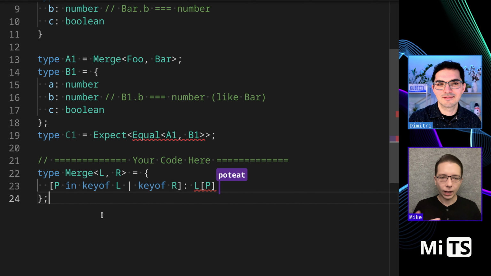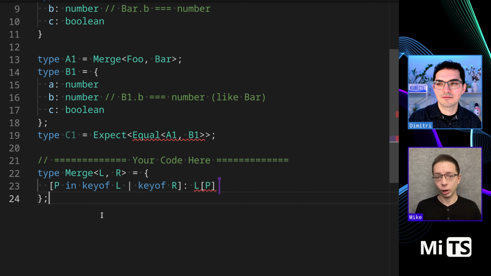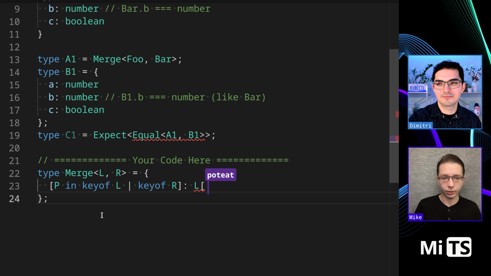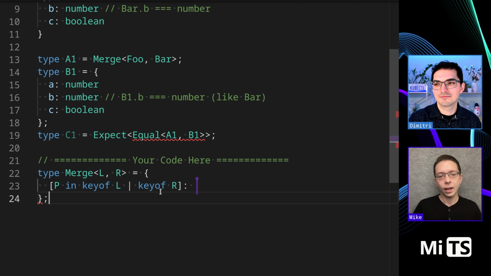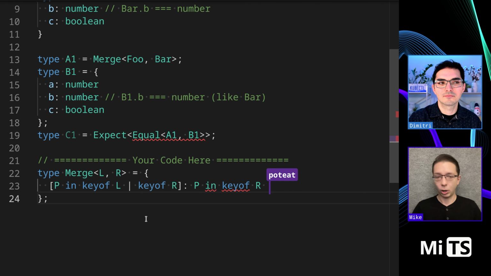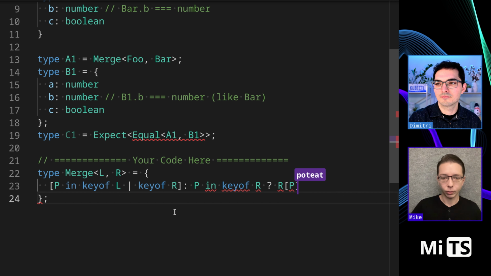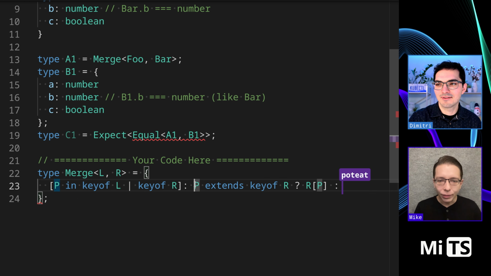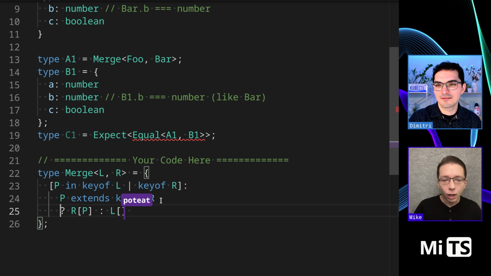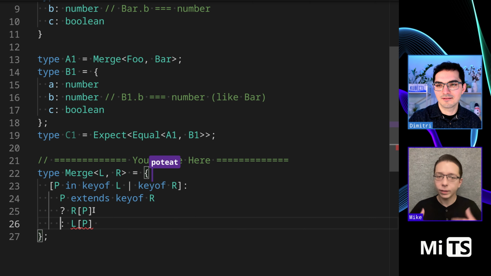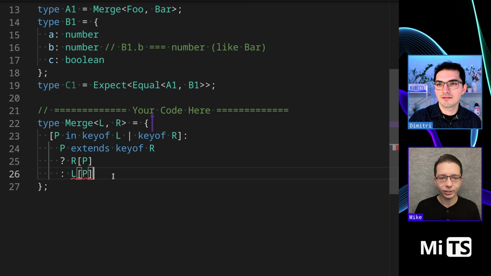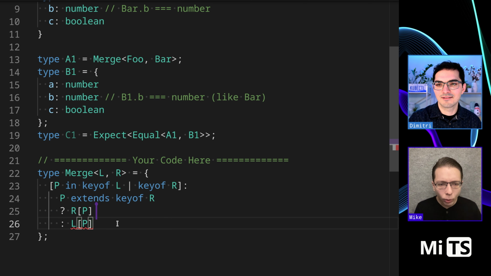Cool. And then I'm going to say, basically, if a key is present in bar, or R in this case, we want to use that key. Elsewise, we'll use L. So I'm going to say, very simple, P in key of R, question mark. If so, we're going to use that there, and instead of in, I'm going to use extends, of course. Yep. And then I'm going to say L of P, and I believe that will pass the test cases in this thing. One more thing we want to do.